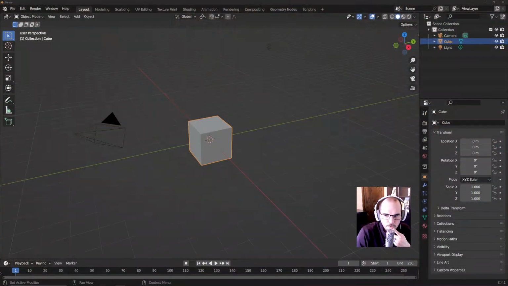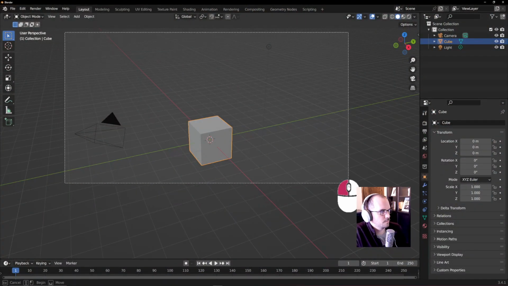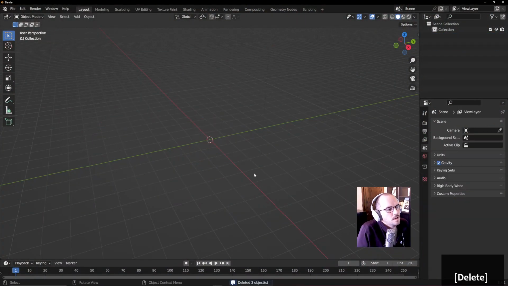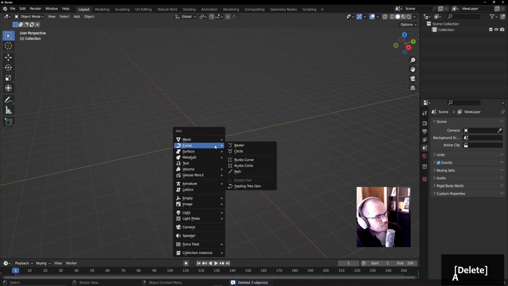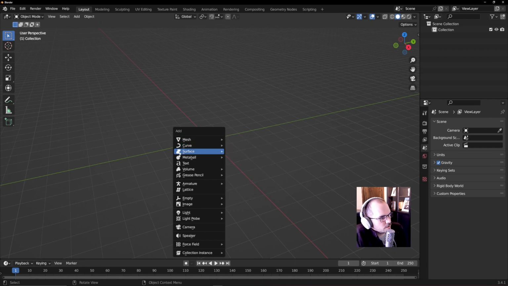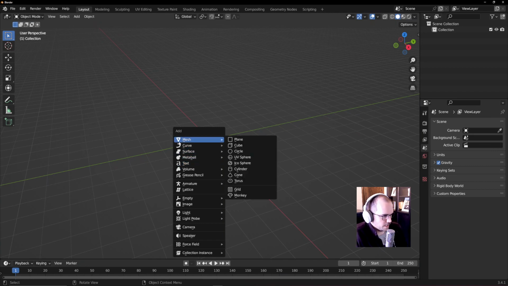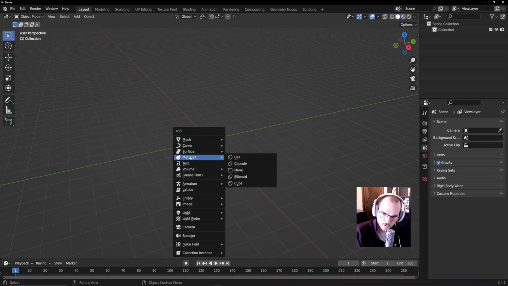Let's start with curves in Blender. Select everything. Delete everything. Shift A. On your add menu here, let's just take note of the different symbols that go along with each of these different types of objects. Mesh has this triangle, curve has this little curve, text has the letter A, so just keep note. So let's add a curve in here.